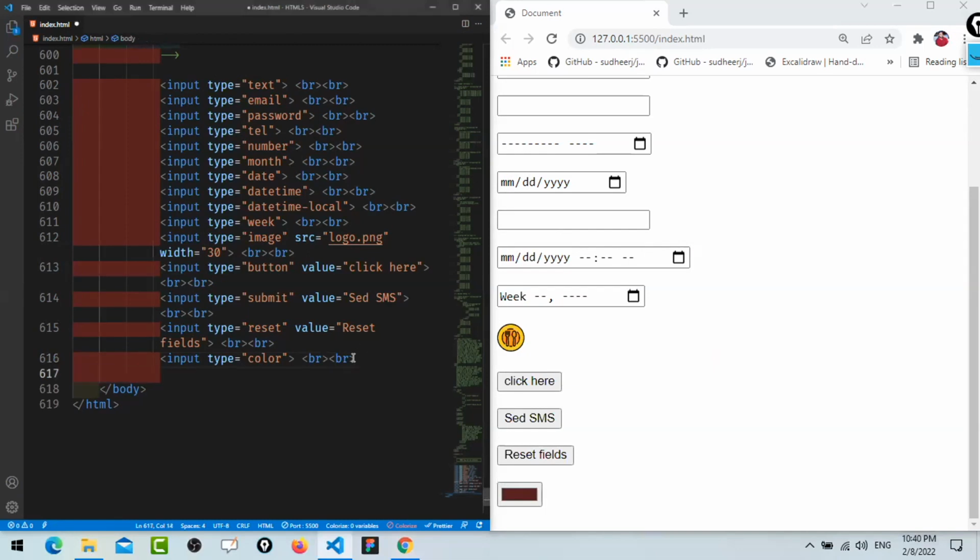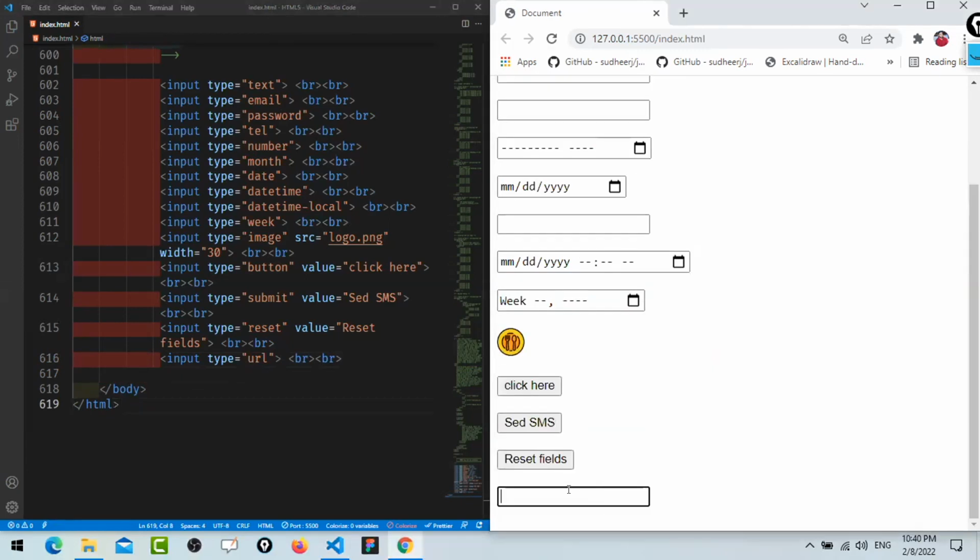Okay. Another one we have is input type URL. When to use this one? Visually, you won't be able to see any difference. I will show you what exactly it is. Let's say you have a LinkedIn profile, or you are applying for a job on naukri.com, and they're asking you to provide a website URL. If you have any portfolio URL, then in that case you can use input type URL.